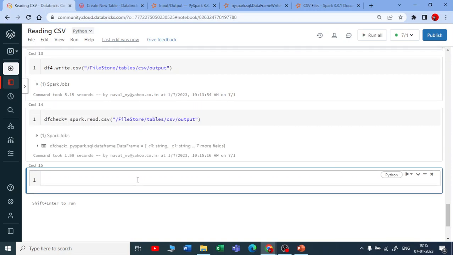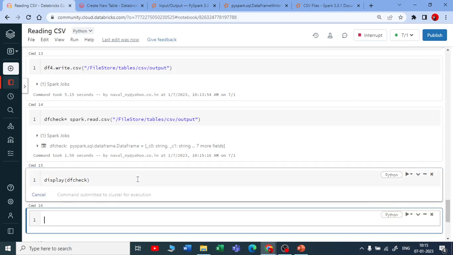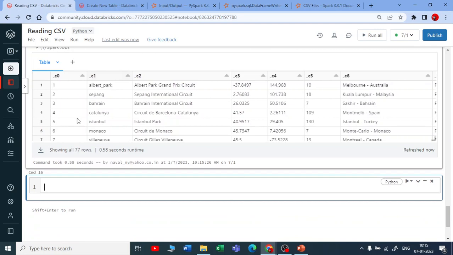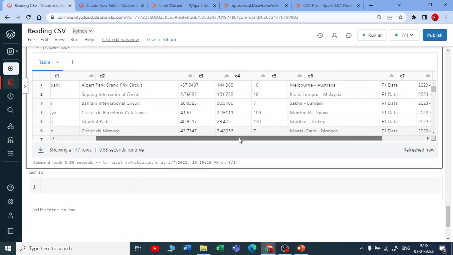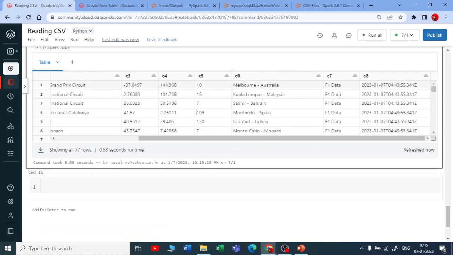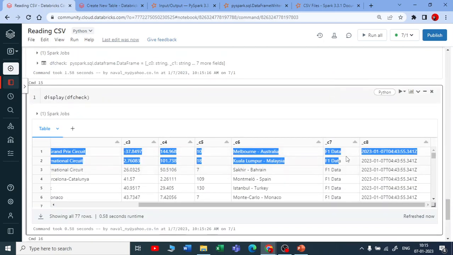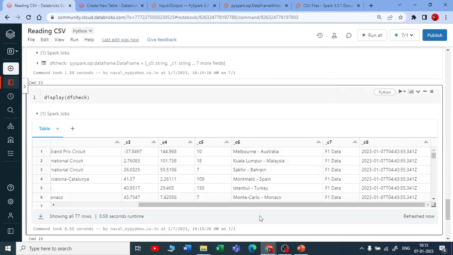Let me show you display. You can use dot show also, data frame check dot show, and execute this. Yeah, you can see here. You got the new columns here, the new current timestamp, and so on.